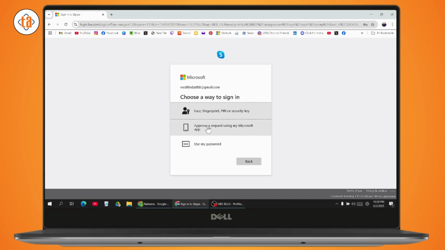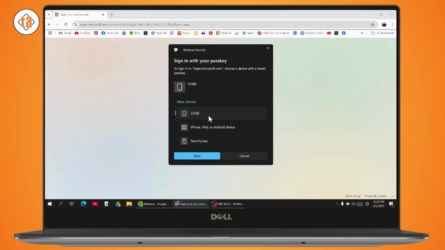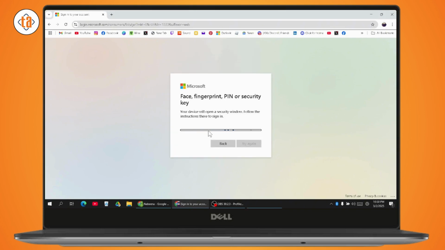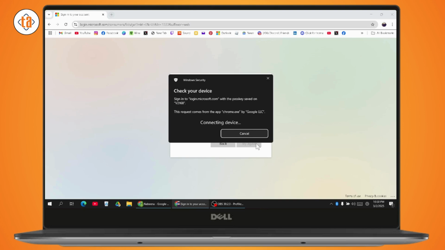So you can go with approve a request using my Microsoft app, or use my password, or face, fingerprint, or your security key. So you just need to simply select your security key. You can sign in with your passkey. So select your laptop or your mobile phone that you're using. Go with next. Turn on your Bluetooth and turn on your Bluetooth on your mobile device also, and it will connect your device, and the sign-in notification has been sent to the mobile device. You just need to go and accept the invitation, and after that you'll be logged into your account.